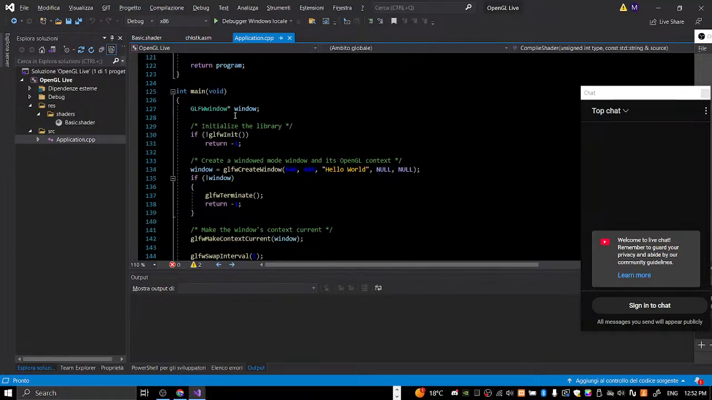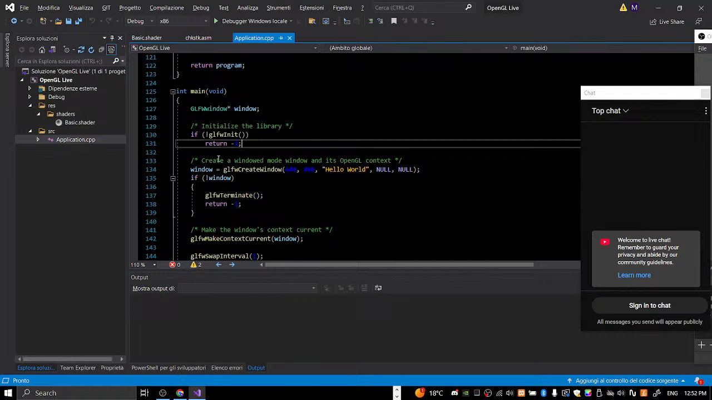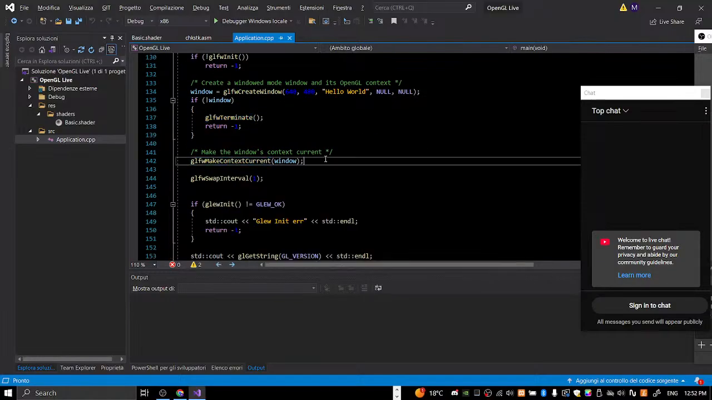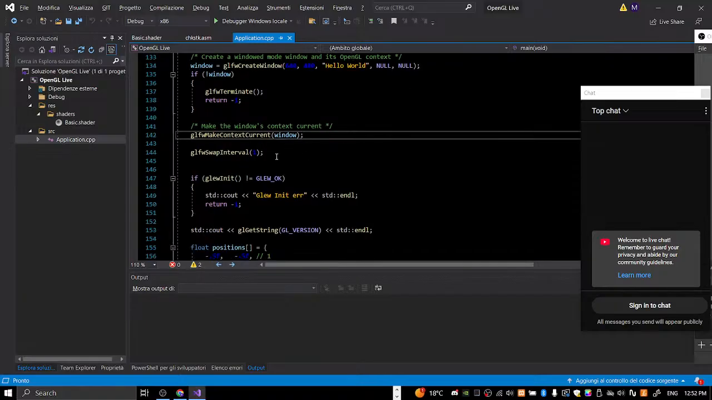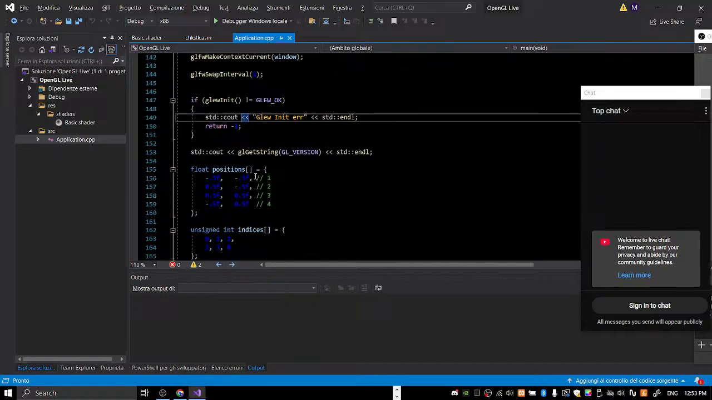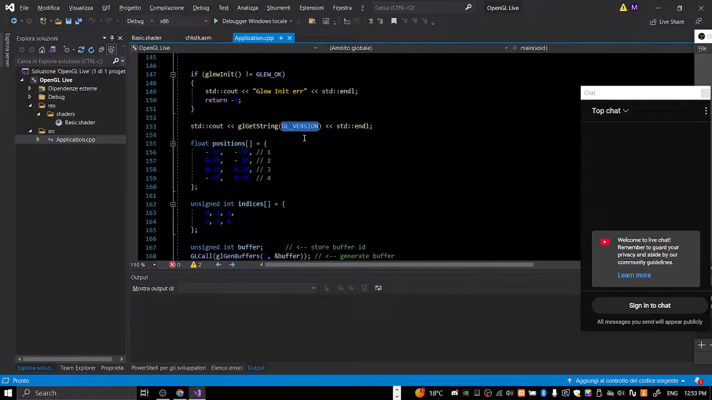So let's go here in order. We have a window. We initialize GLFW, and if it fails, we will exit the program. Then we will create a window, and if the window fails to initialize, we will exit. Then we will create a valid OpenGL context, and that's also for setting the FPS. We create a valid OpenGL context to initialize GLEW, and if it doesn't initialize correctly, we exit the program. Then we pull out as a string the version of OpenGL we are using.